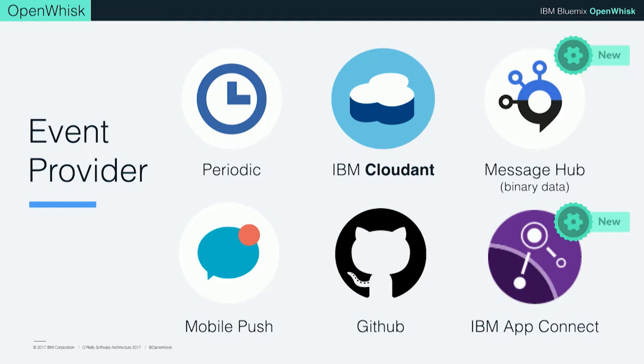We have integration with our mobile push service for mobile push notifications. We have integration with GitHub for GitHub webhooks. We have some new things that are coming that are just announced. We have a service called Message Hub, which is essentially Kafka messaging as a service within the cloud. And you can use Kafka as a source for events, which is a very flexible and generic mechanism to be able to feed custom events into the system.